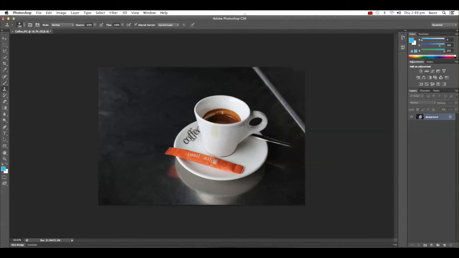If I want some of the other orange, again, I just have to hold down Alt again, click, and now I've got that part of the sugar packet to gather information from and just paint over. It's just a matter of continually reselecting parts of the image, and if you need to make your brush size a little bit smaller, you can.